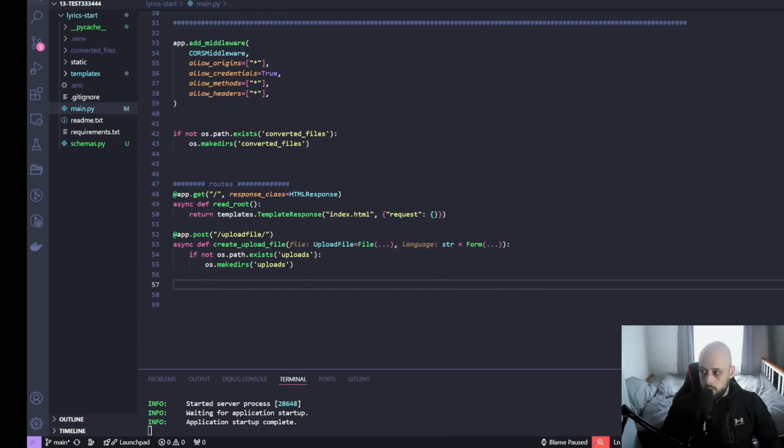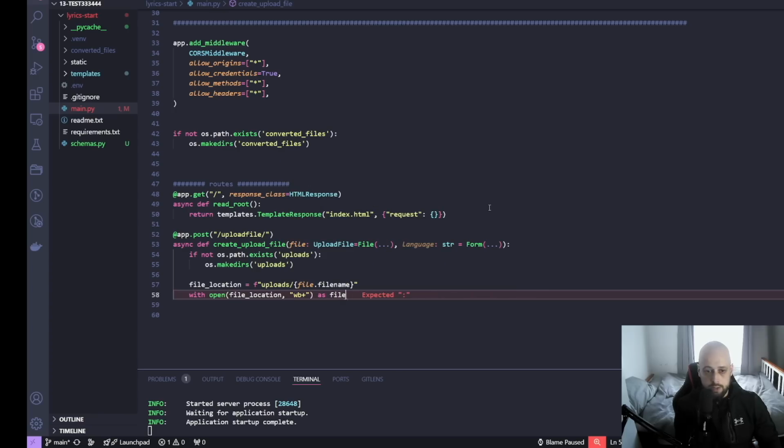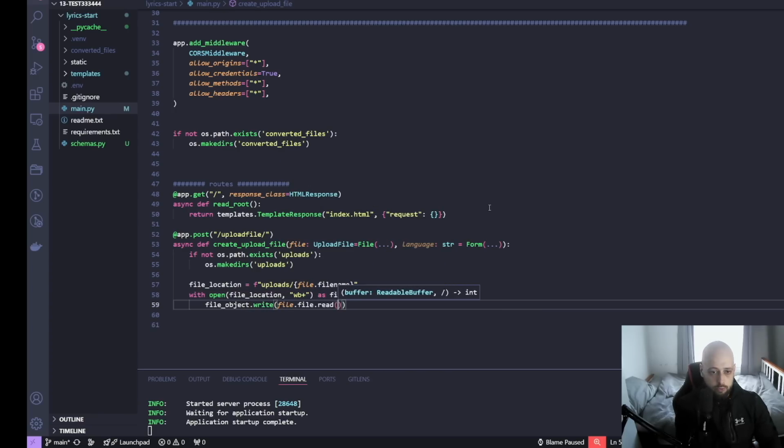So next we want to store the file location, so the actual path. As you can see in our file location variable here, we are storing this as an f string, and we'll say with open and then give it the file as file object. And we want to write file read, like so.